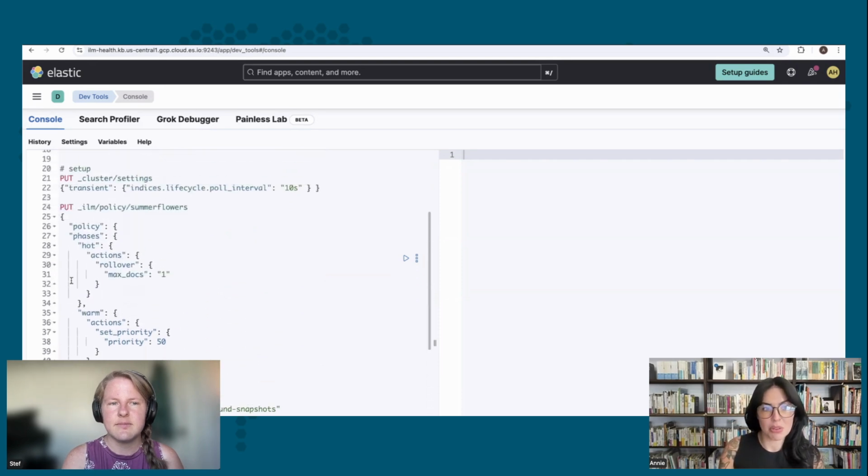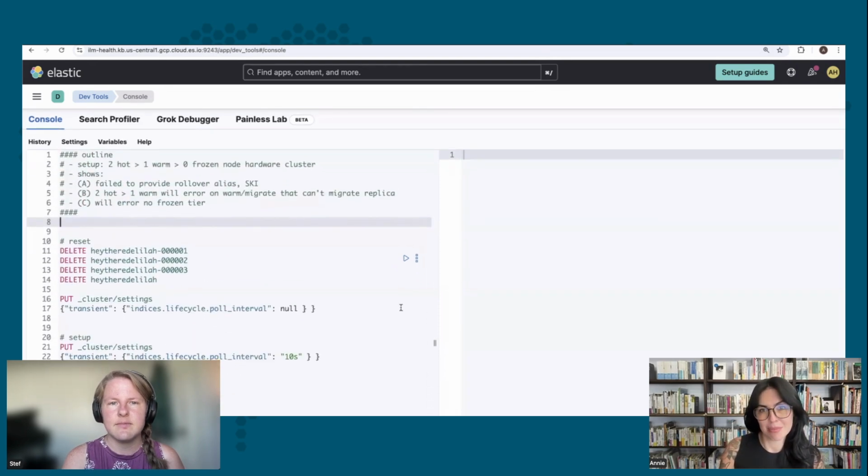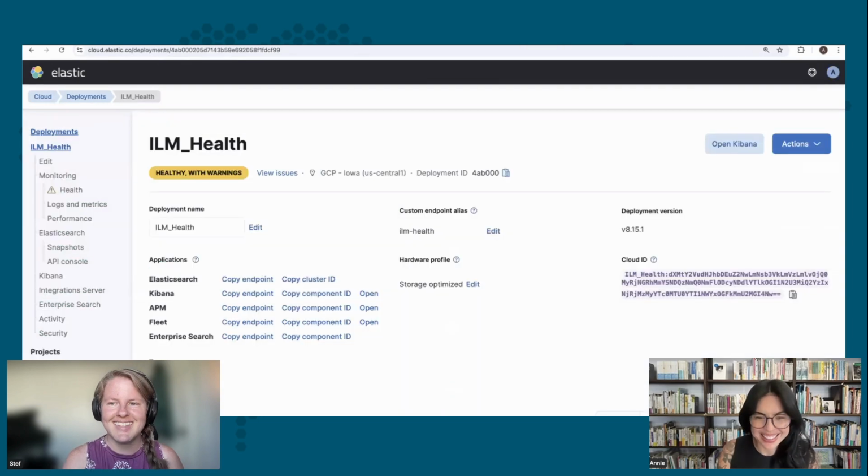Now we're gonna jump over. I'm gonna scroll all the way back up to the top. We're gonna scroll over, rollover, get it? To our deployment, our console.